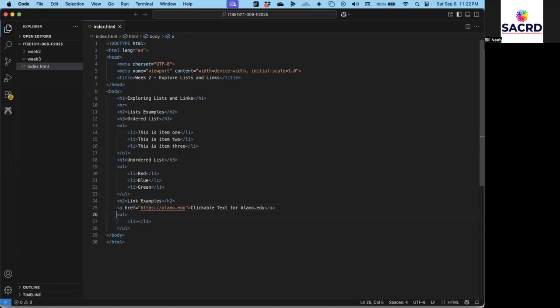So let's do another quick A. Let's put one in our unordered list. Let's make a list of search engines here. So I'm going to do an A tag, and we're going to say this is going to be Google. Let's go ahead and do that as an href equals, and that's going to be google.com. Let me just copy that.